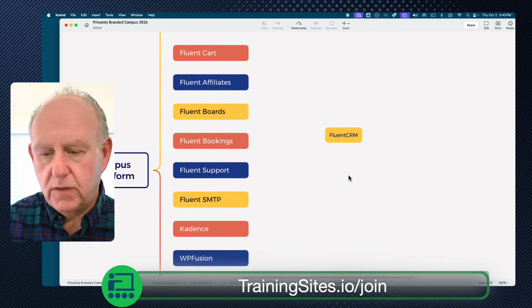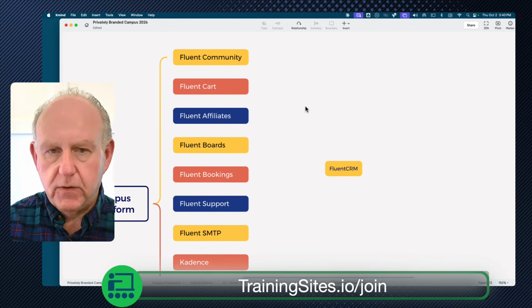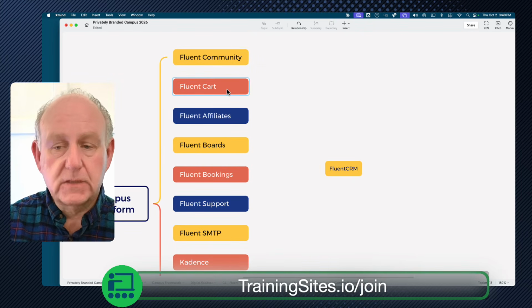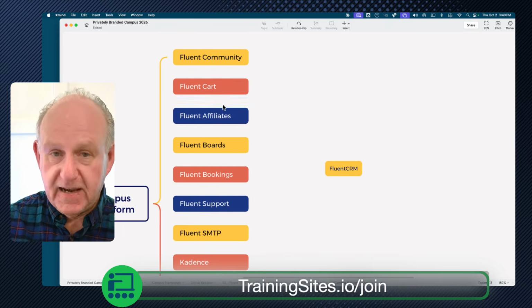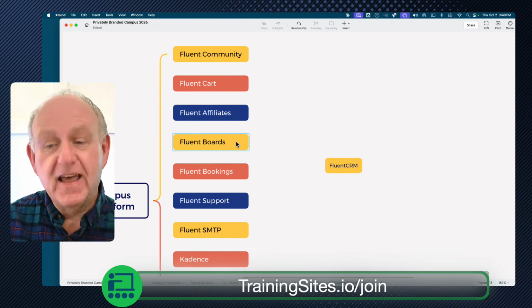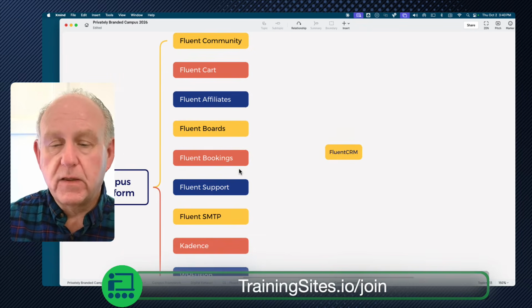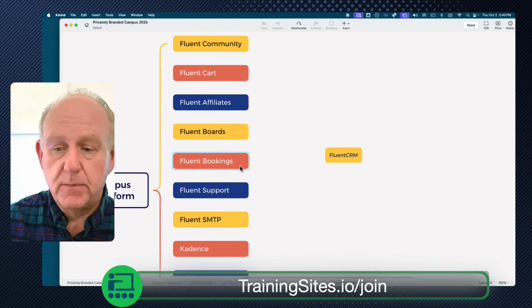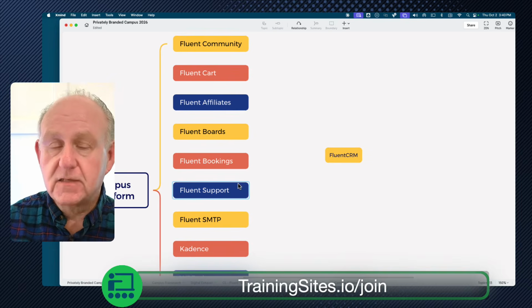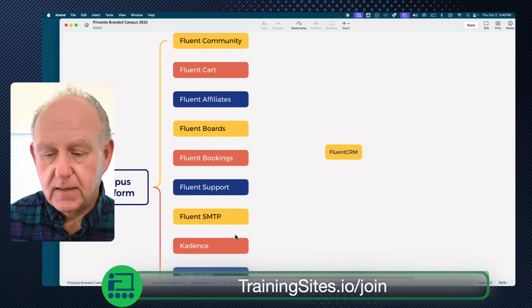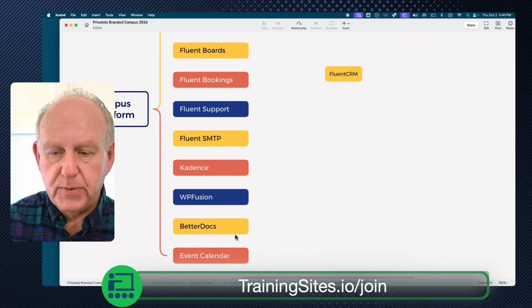Now, what's the cool thing that would be really, really cool if you had a CRM that was connected to the community, that was connected to the cart, that was connected to the affiliates, that was connected to the projects, whether they be customer facing or internal, whether it's connected to the calendar items and the bookings and the events, it's connected to the support desk.